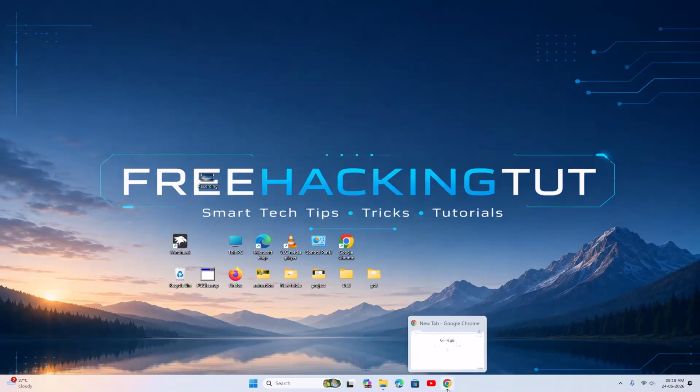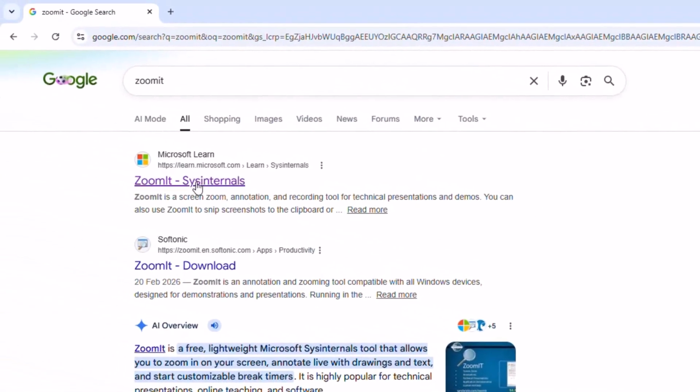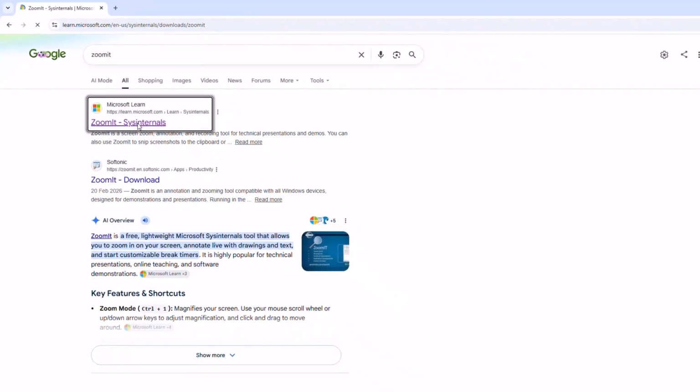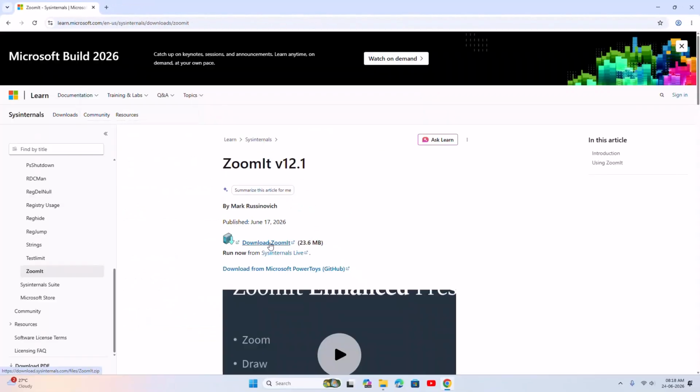First, open any web browser and search for ZoomIt. Now go to this website link from Microsoft Sysinternals. Now once you get into this website, click download ZoomIt to download this application.